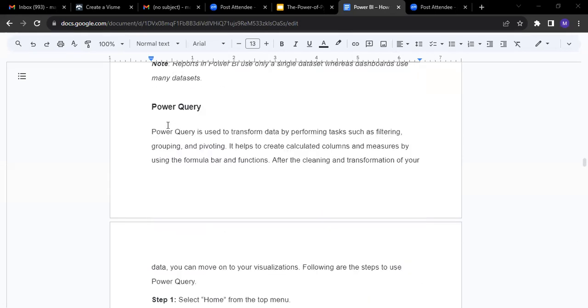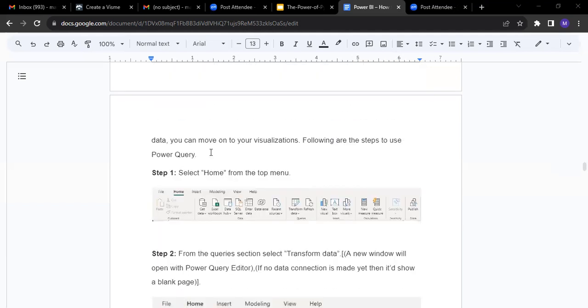The next one is Power Query. It is used to transform data by performing tasks such as filtering, grouping, and pivoting. It helps to create calculated columns and measures by using the formula bar and the functions. After the cleaning and transforming of your data, you can move to making your visualization.